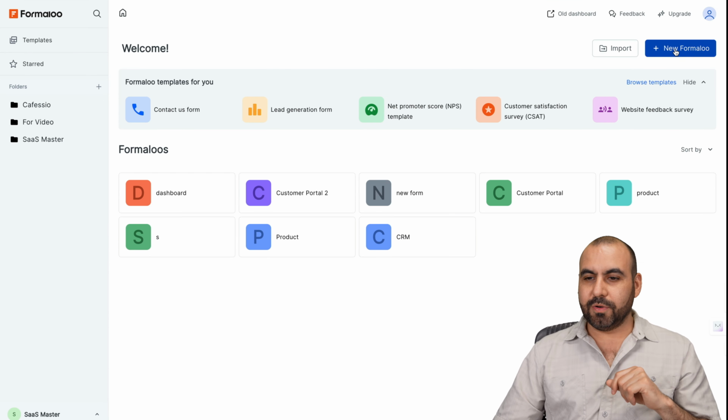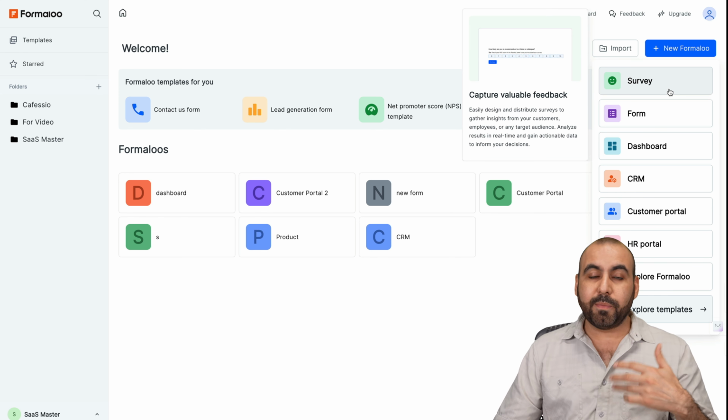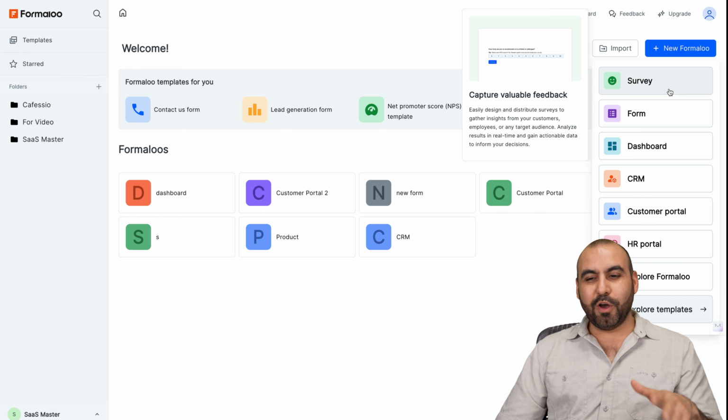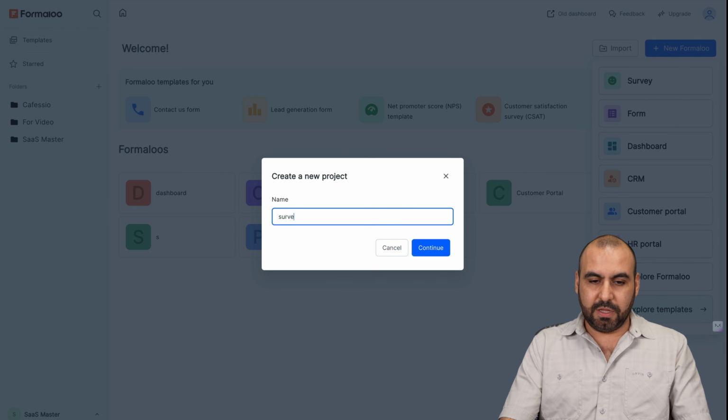All right, so let's go into new Formaloo. You've got your surveys, which are one of the best. I think it's one of my favorite features from Formaloo 2.0, but I think now the client portal is my favorite one, but surveys are really awesome. So let me show you that.